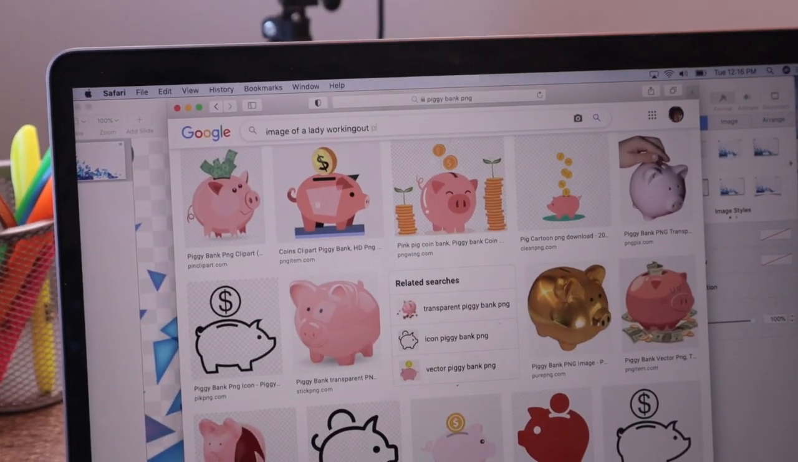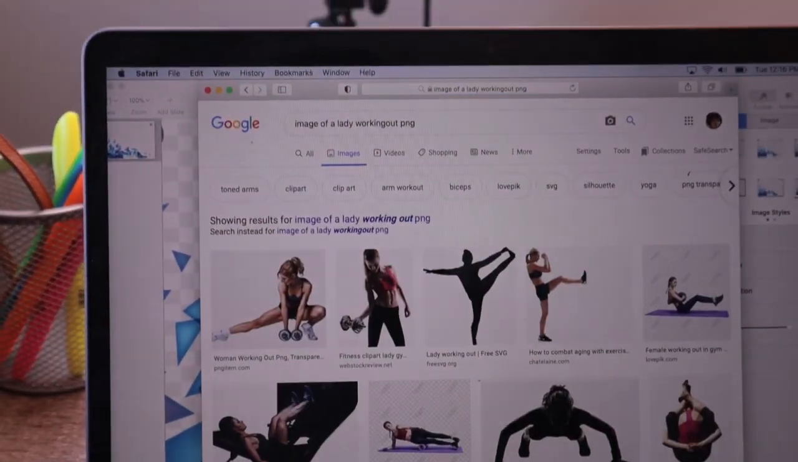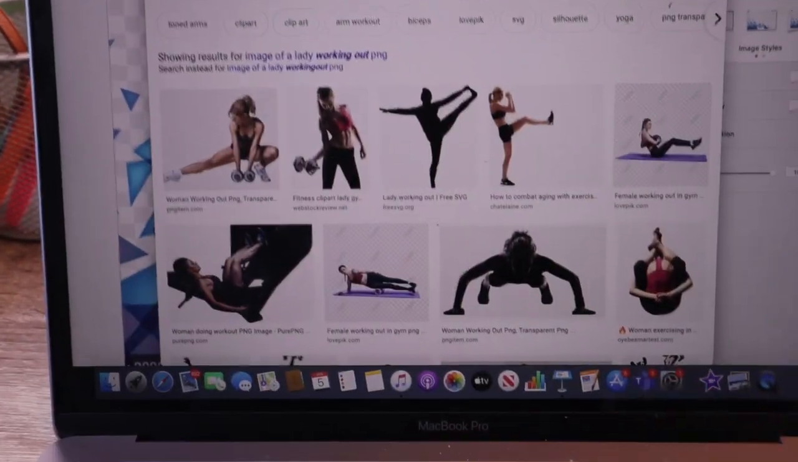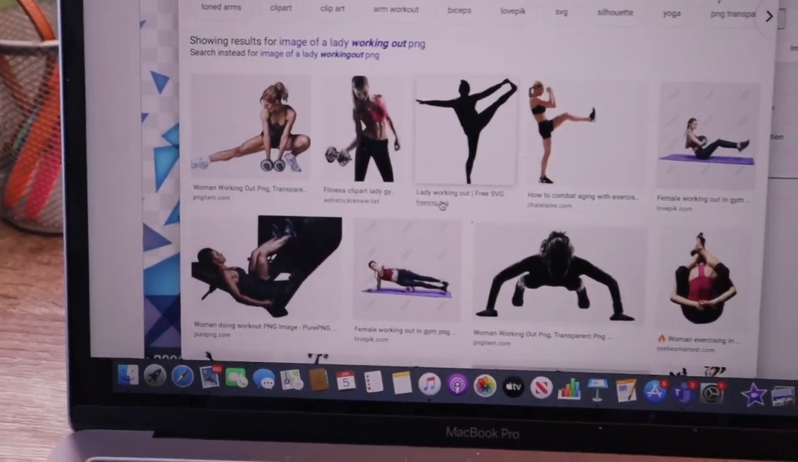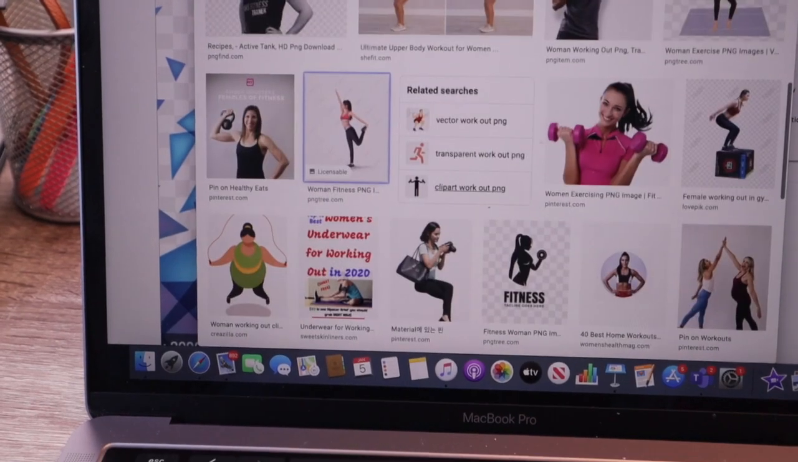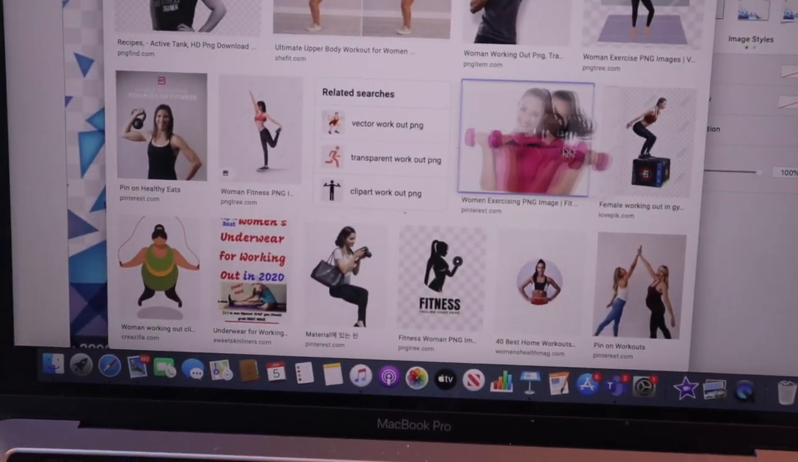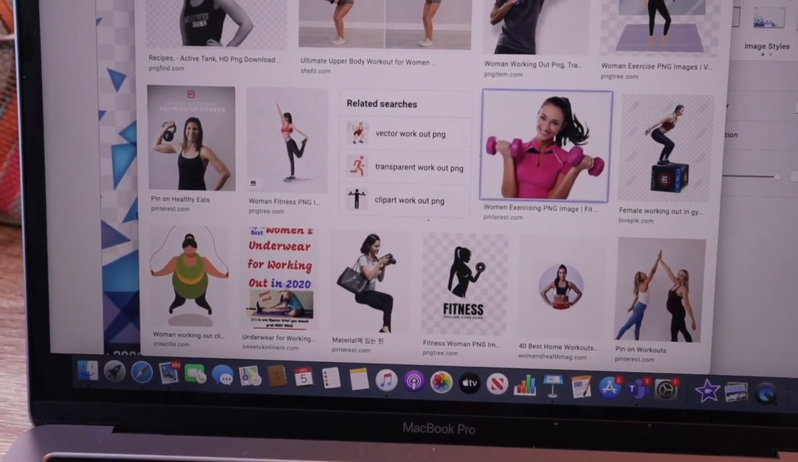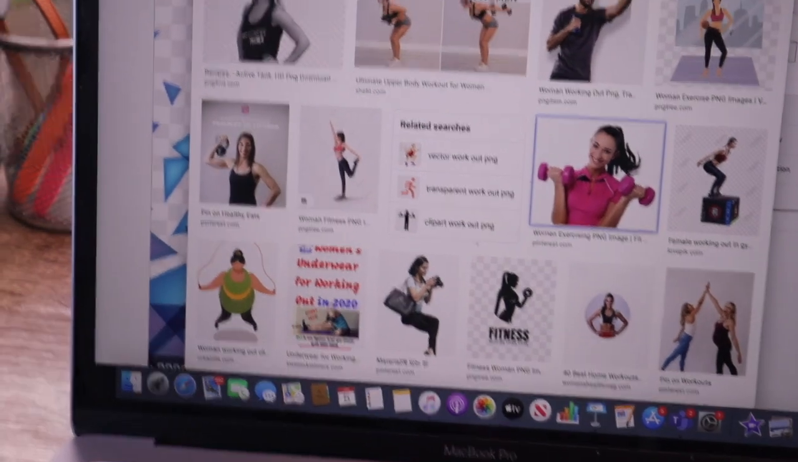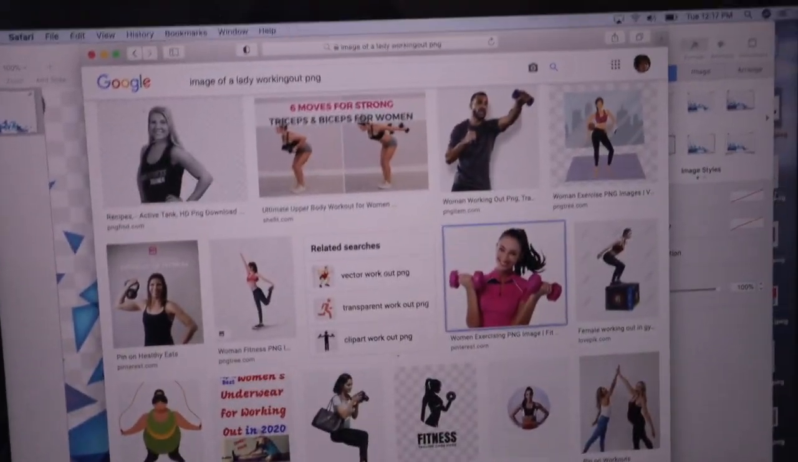Keynote PNG. Don't forget your PNG. You press enter. So it's gonna give you various images of people working out. Whichever one you want, if you scroll down, you're gonna see more. If you want this one, you can just pick it and drop it on your desktop. So that's what you do for all the images you want to put on your vision board.